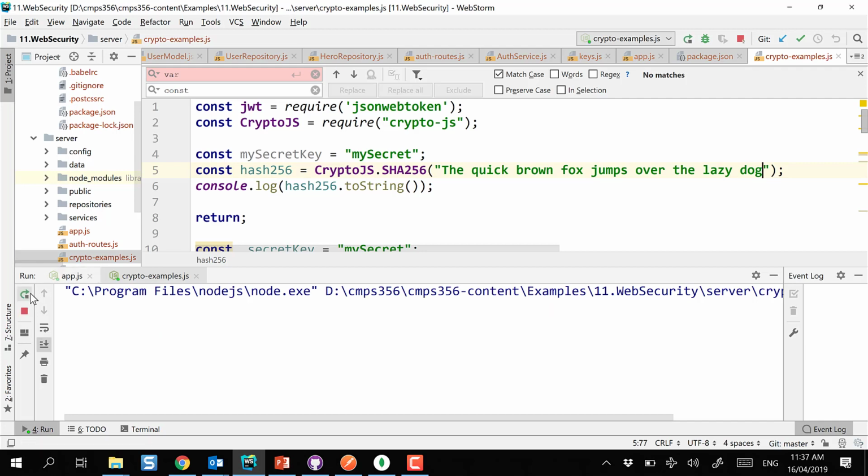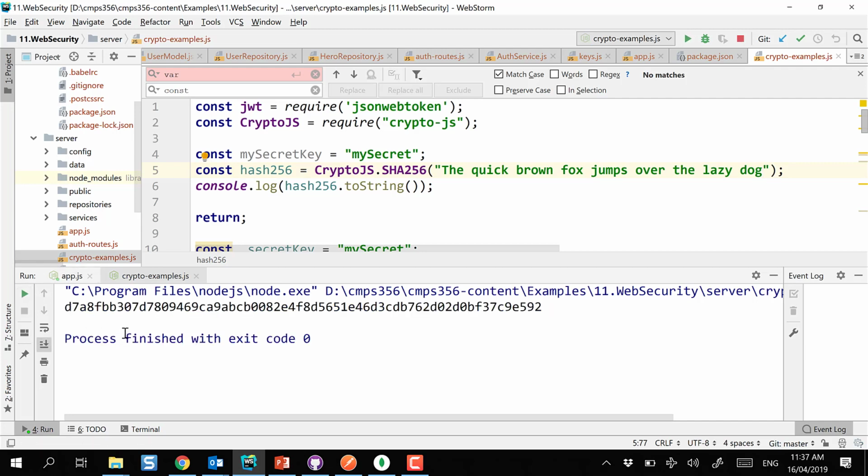I run this again. Take a look at the hash. It's a completely different hash. This is the power of hashing. A small change in the input gives you a big change in the output. One of the properties of a good hash function. Now, this hash function has of course some smart algorithm behind it to produce this. And this is unique. For any different text, you get a different hash.